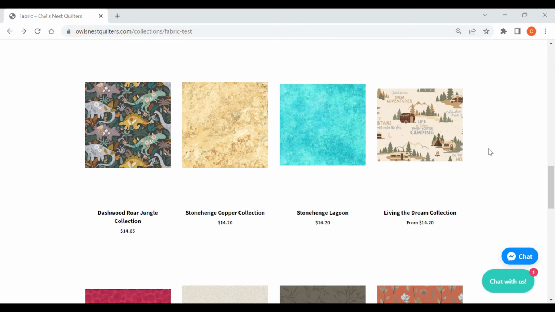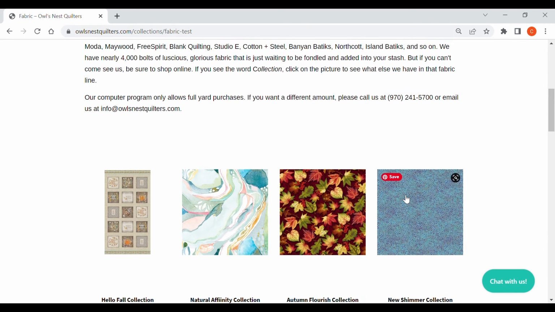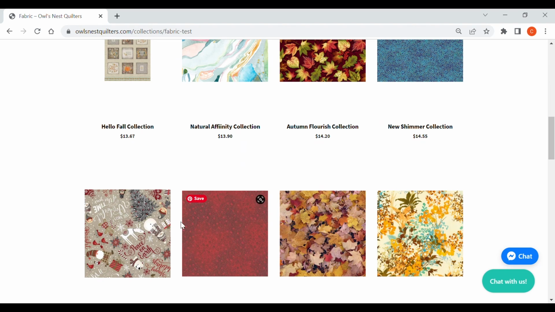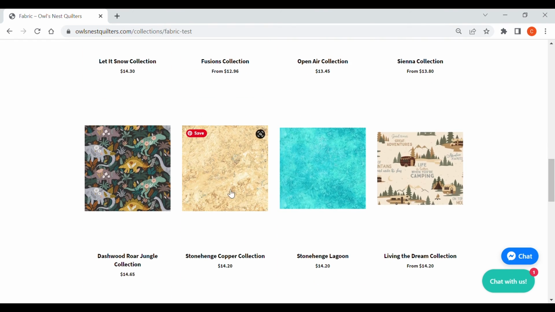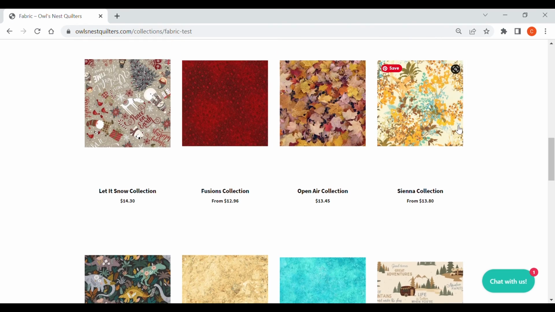So this is an easy way. Not absolutely everything in the shop is on the website, but I've done a pretty darn good job, if I do say so myself. And I am trying to keep up with the latest fabric collections, and those will always be first in the category. So all of these are new collections that we've just gotten recently. And hopefully that will be an easy way for you to at least shop the new things.